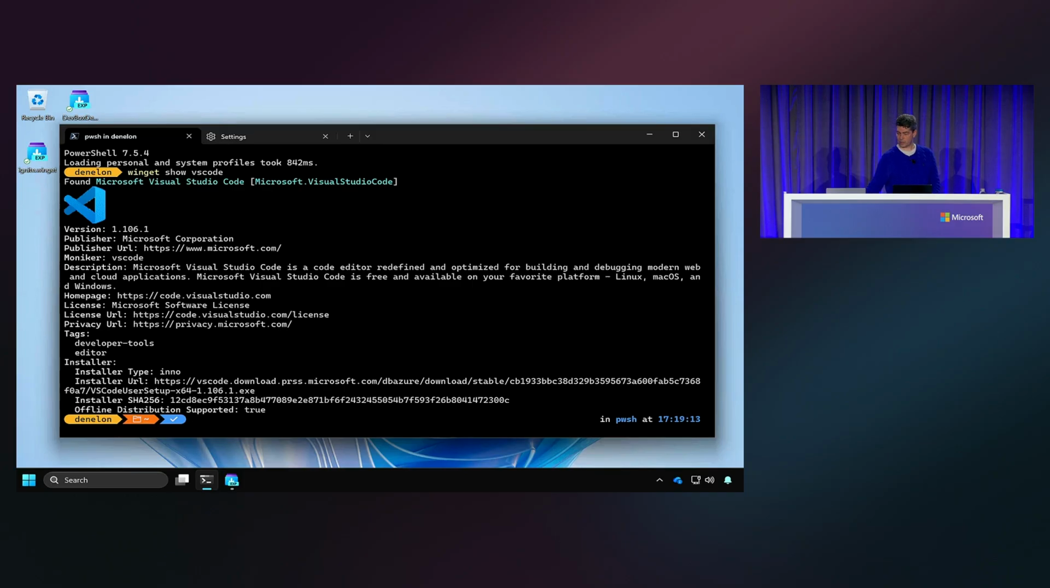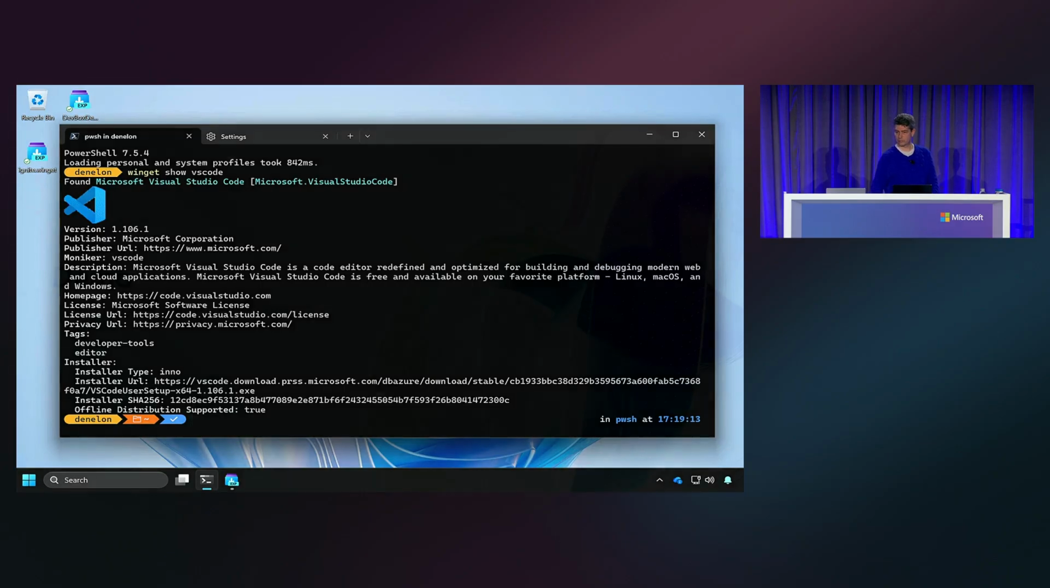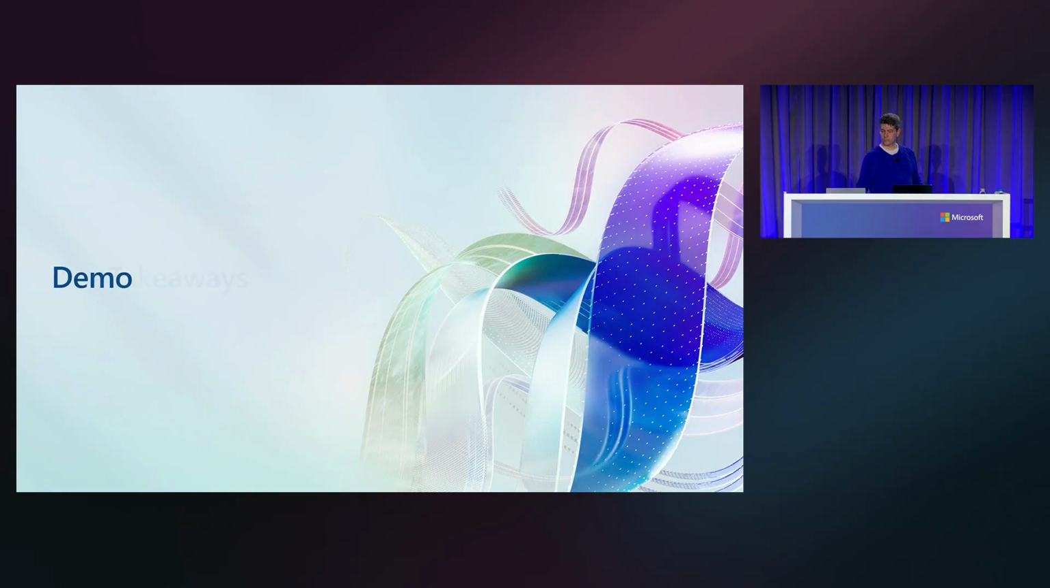So now I'm going to go back to presentation mode and talk a little bit about some of the key takeaways here. Configuration as code, phenomenal. It is really powerful, but there's not as many resources out there as we want.